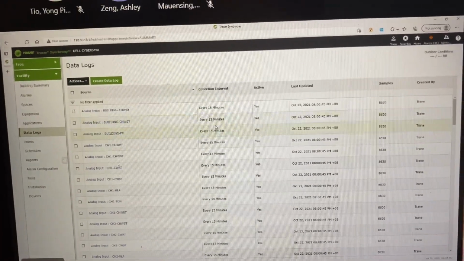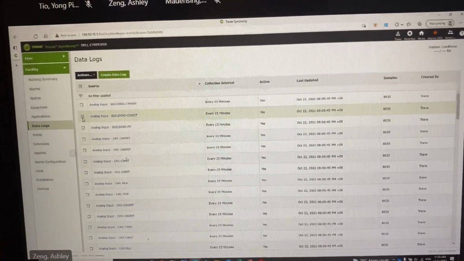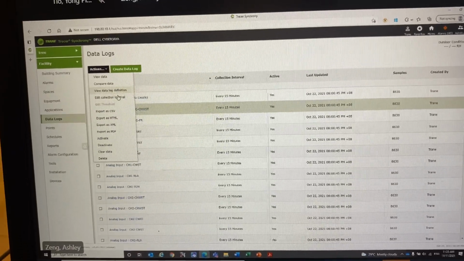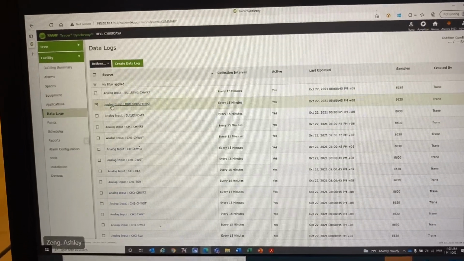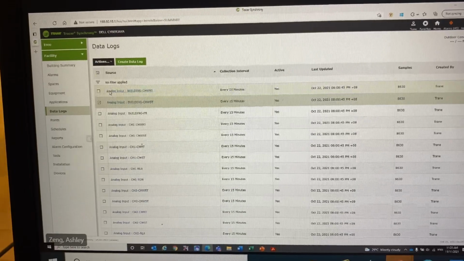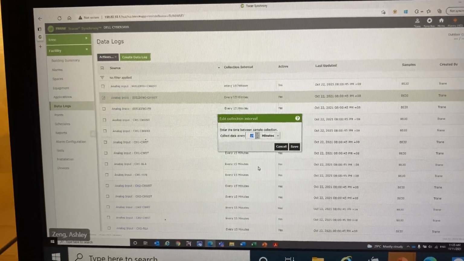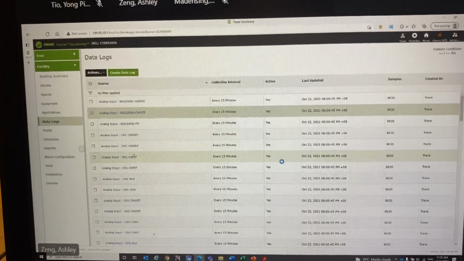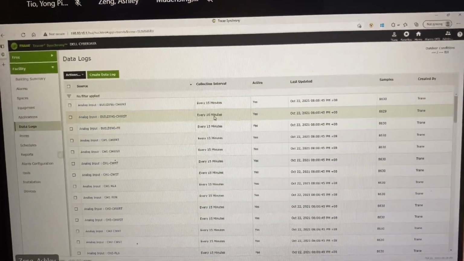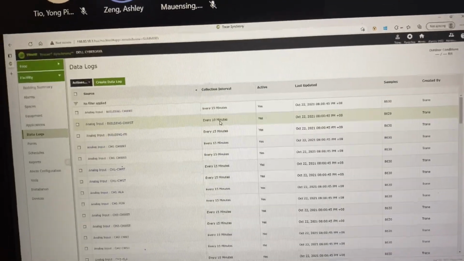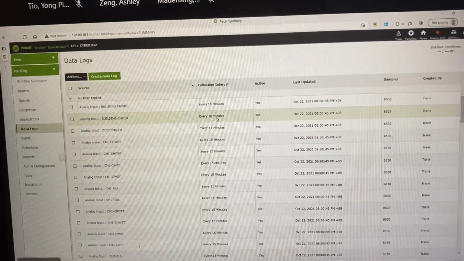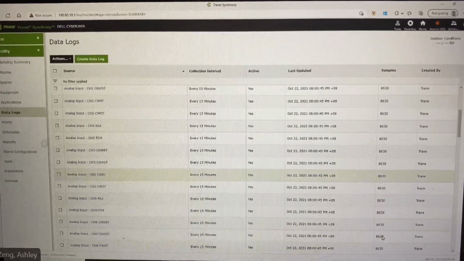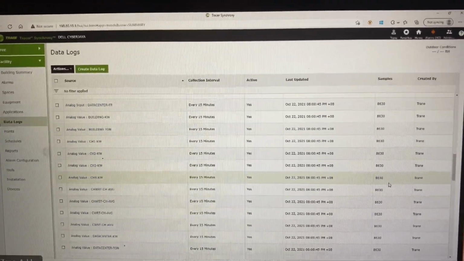At any one time, if I want to change this collection interval, it's also possible. Just check the point that you want, then go to edit collection interval. You can amend it to have this data trended at every 10 minutes, and you can always change this later on. Once you do this, every 10 minutes it's going to collect the data. This is the number of samples it has collected, so that's why you see these samples.